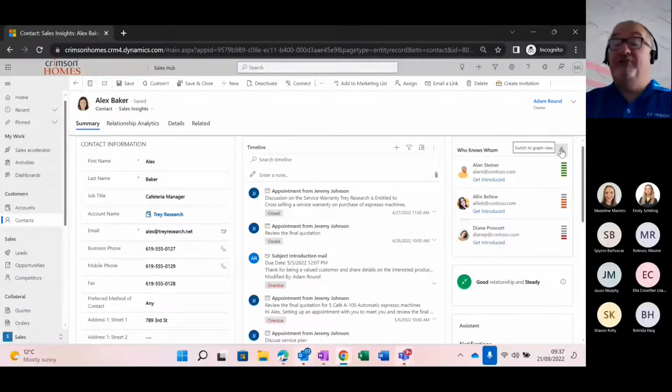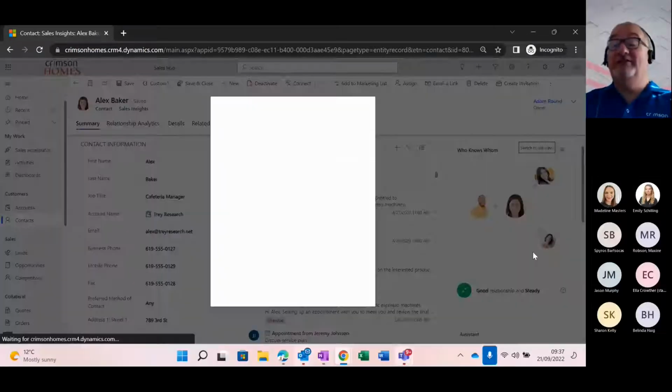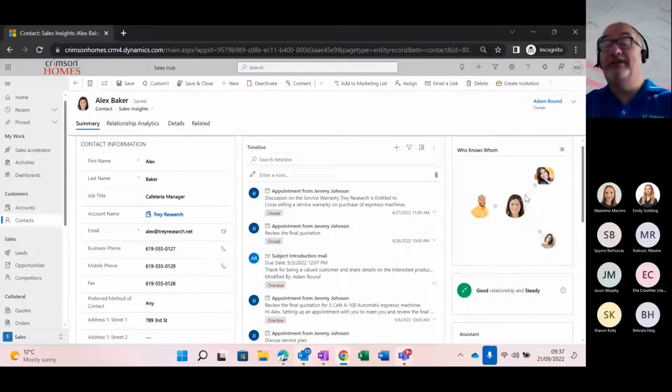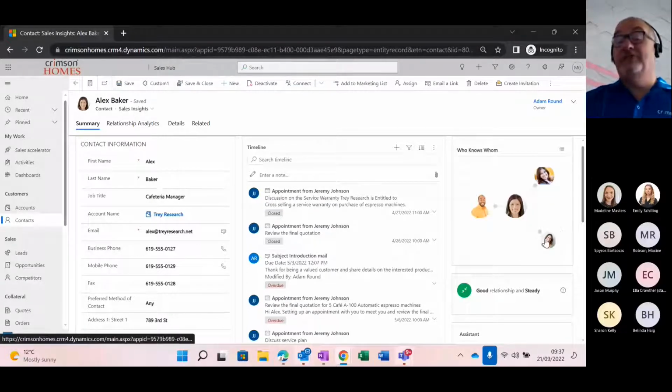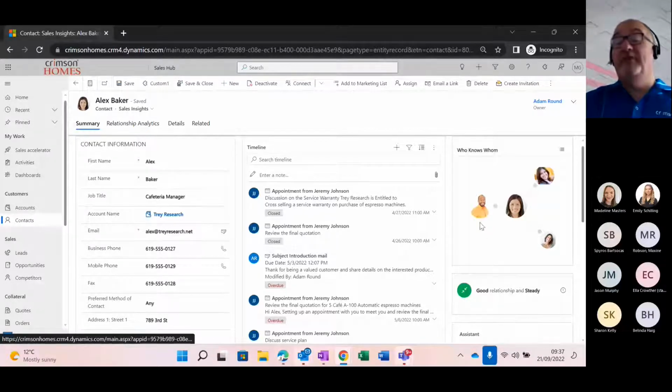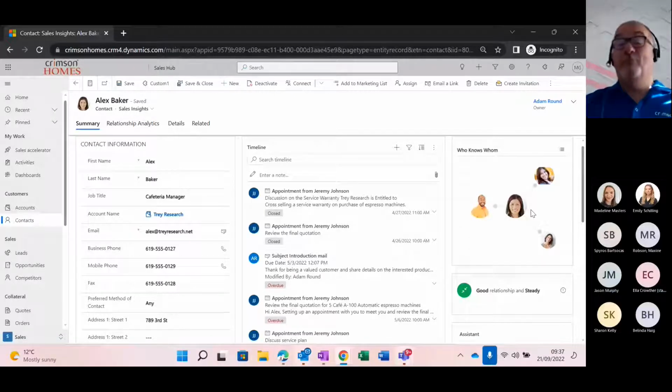You can change the view of this, so you can see like a spider's view. I'm not sure what that's going to do. Let me close that down. So I can do a spider's web sort of view of this. So I've got Alex in the middle, and then I've got the other people around the outside. And obviously that could extend out, because then there could be people that know Alan and so on. So we've got that kind of relationship here as well.